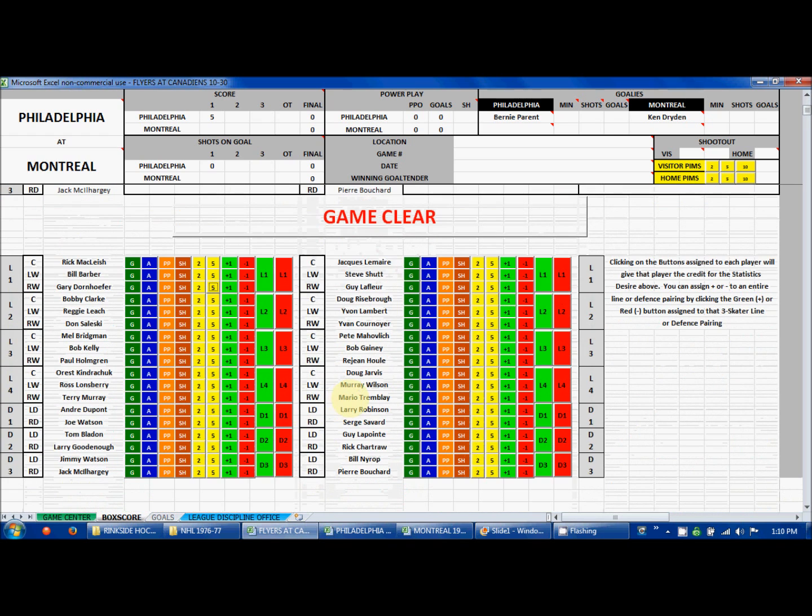If you want to assign plus minus, then +1 obviously is a plus, -1 is a minus, but they're also by line. So, for example, the first line for the Flyers, they score a goal, an even strength goal, and the third line gives it up for Montreal.